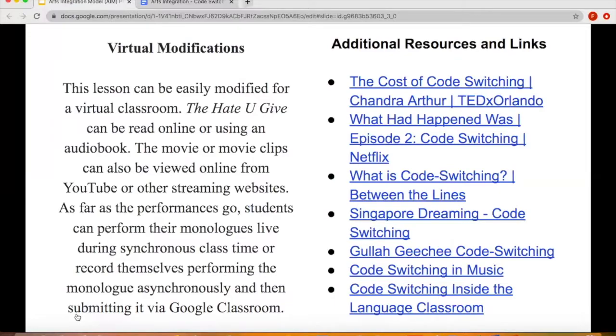On the right-hand side, I have some additional resources and links that you can look at for more information about code switching. There are TED Talks, there are specific examples of code switching in different movies and films. And so I hope that this is helpful to you and that you're able to use The Hate U Give and be able to use it as an arts integration lesson.